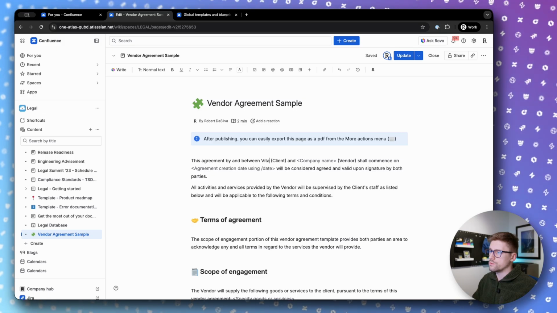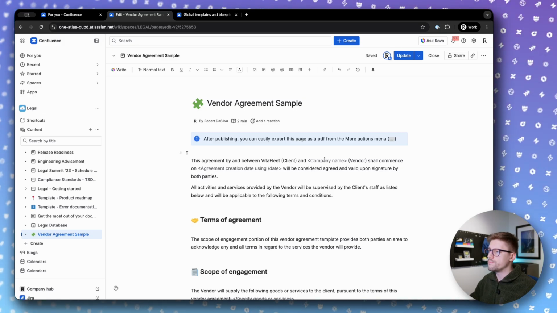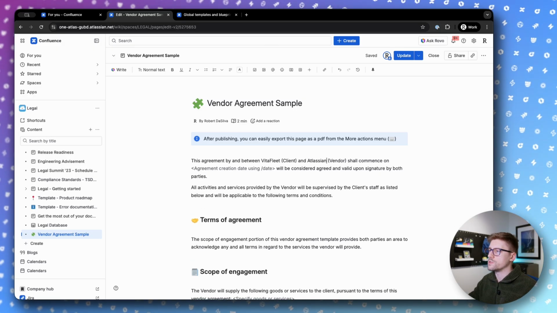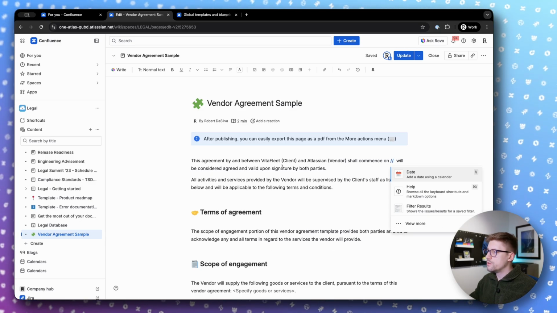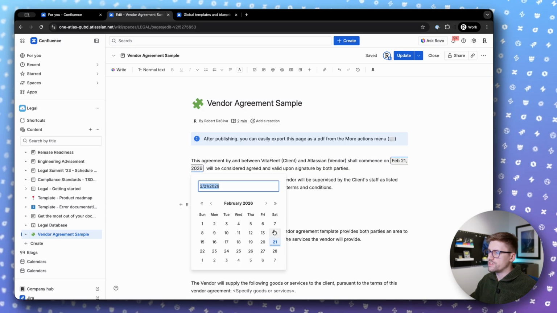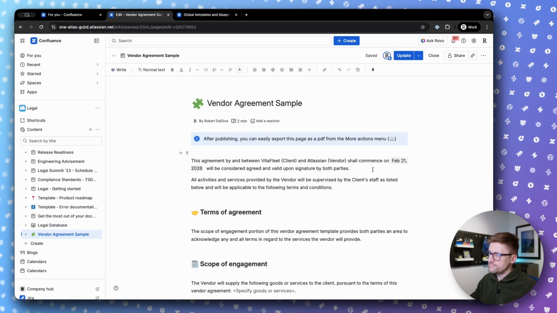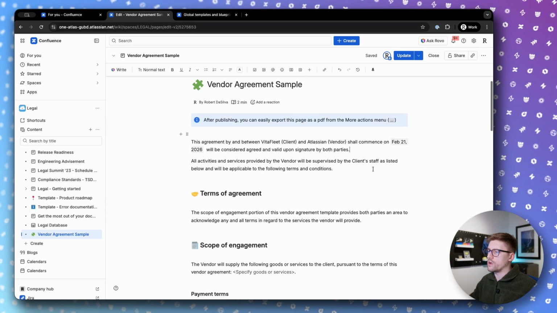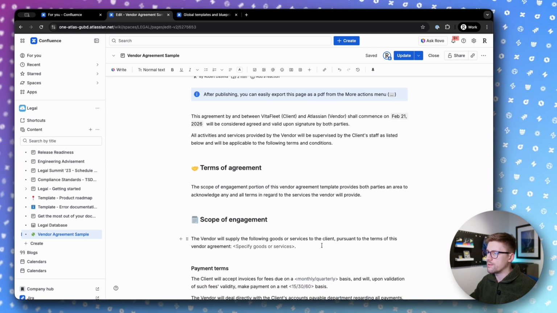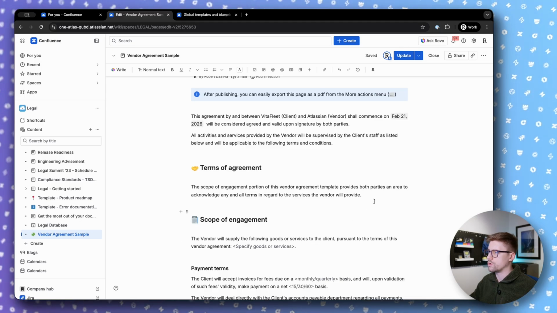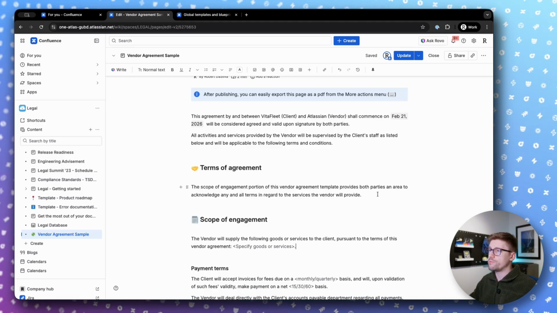So for example, we could use Vitafleet as our client. We could use Atlassian as our vendor, and we can have today's date as the date. Now, we'd have to scroll through the full document to see if we can find any other locations where we want to populate the client name or goods and services or what have you. Well, there's a better way.